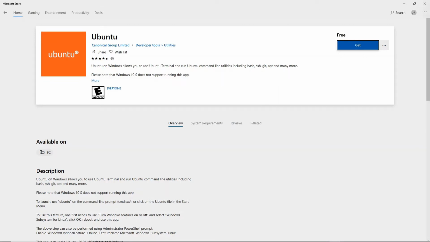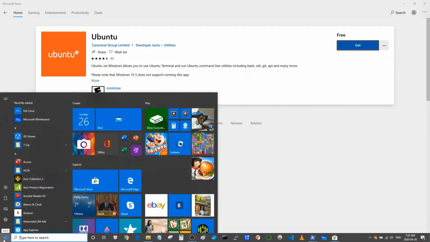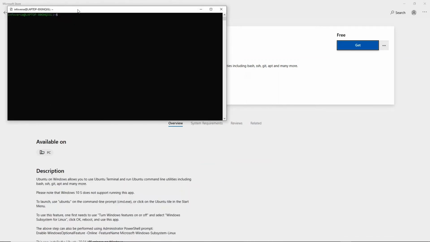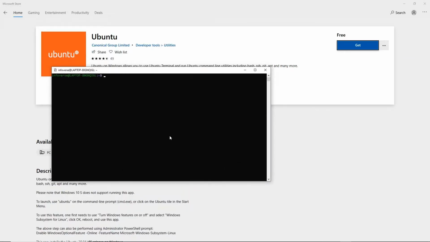Once it's installed, it shows up in my Start menu. Earlier I installed Kali Linux, so if I click that, you can see it drops me in a Kali Linux shell, and I've already set up the username and password. For the first time install, it will ask for a username and password to get logged in. In a subsequent video, I will show you how you can run some commands on Kali Linux and help you explore and learn Linux.